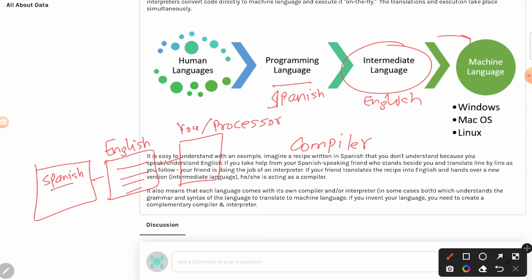On the other side, an interpreter is somebody who does not create an English version. He does it on demand. So he reads it for you and translates it line by line so that you can understand and do it. He does not make a copy of it in English and give it to you. He is reading it, translating on the fly, line by line, and giving it to you so that you follow the instructions. And that's the difference. On one side, a new English version is created and given to you, ready for you. In the other case, it is interpreted line by line as you follow. That's an interpreter's job.